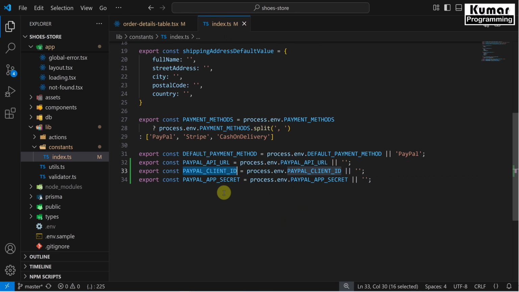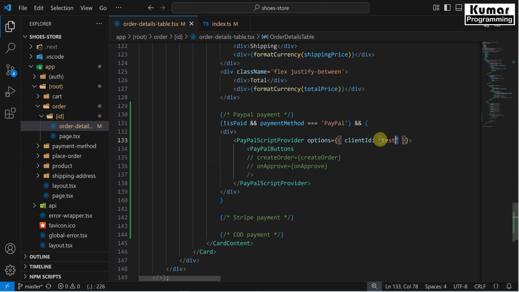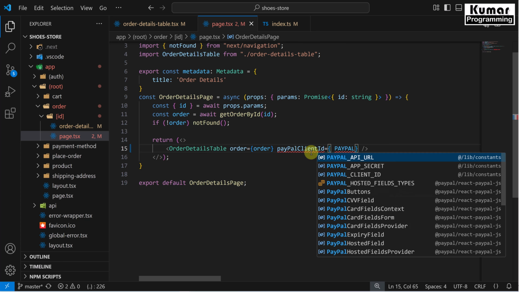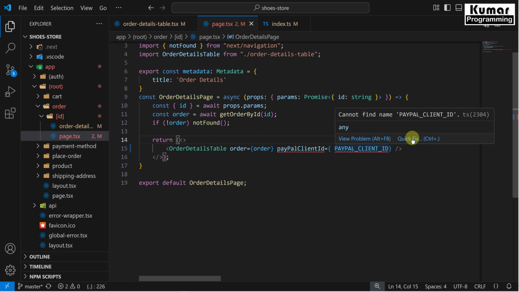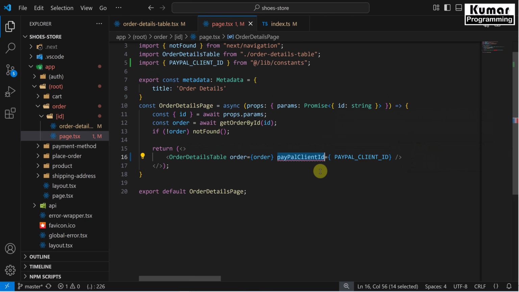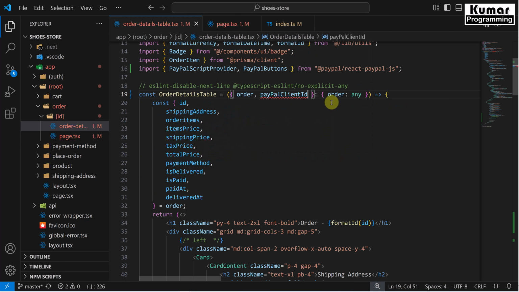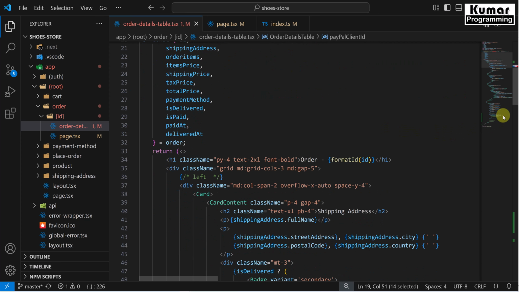Now we are going to use this PayPal client ID. Now we need to pass our PayPal client ID over here. So what we will do, inside our order detail component, we will pass our PayPal client ID. So inside the props, we will pass another attribute as PayPal client ID. And inside this, we are going to pass our PayPal client ID from our constant file, right? And this needs to be imported from our constant file. And now this PayPal client ID needs to be passed inside our order detail table component. So here, this PayPal client ID, and the type of the PayPal client ID would be string. Now we need to pass this PayPal client ID right here.